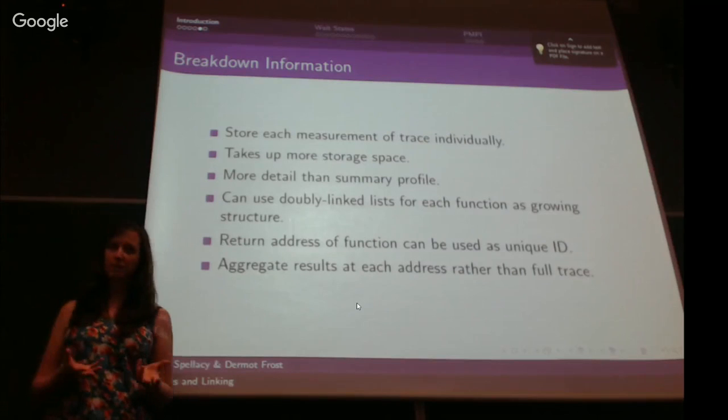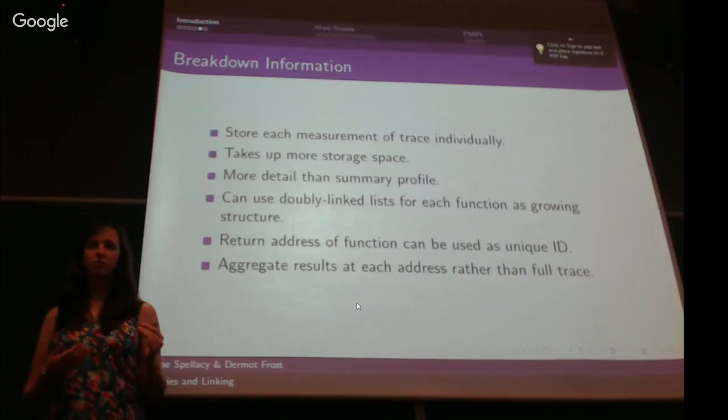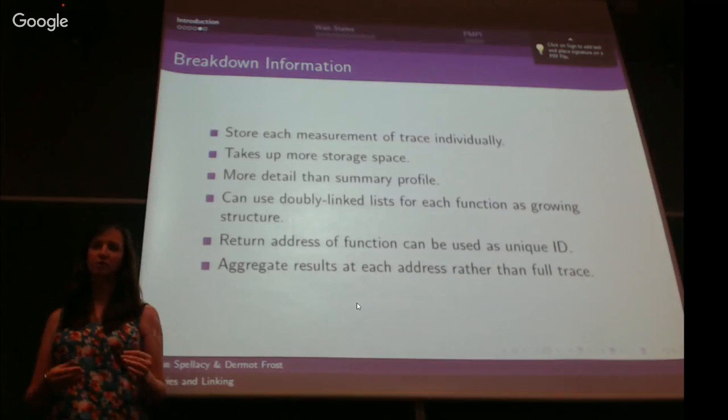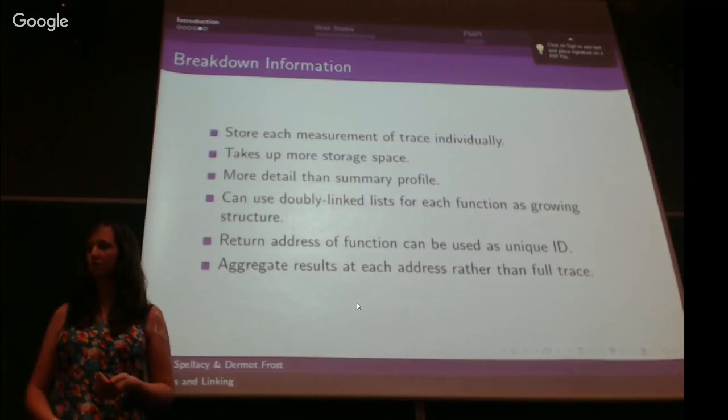It gives more detail than the summary profile, but it does have the disadvantage of being quite heavy on memory consumption or outputting to a file. You have to find a way of dealing with that data then.